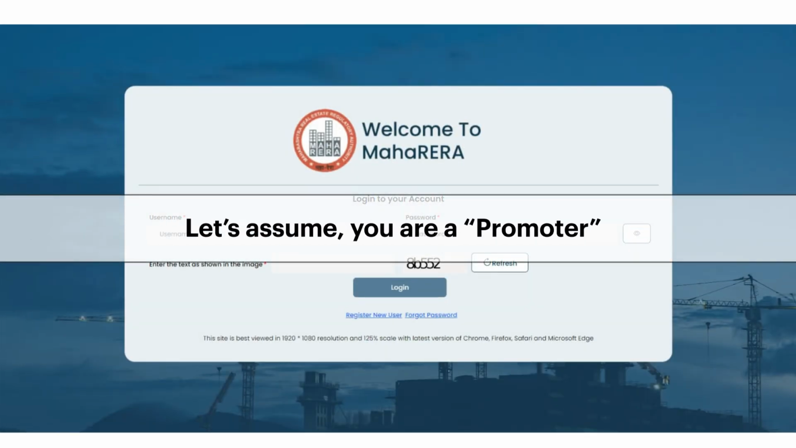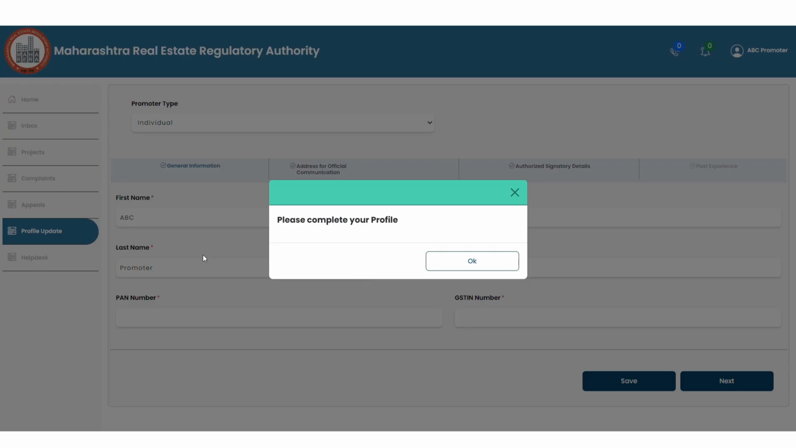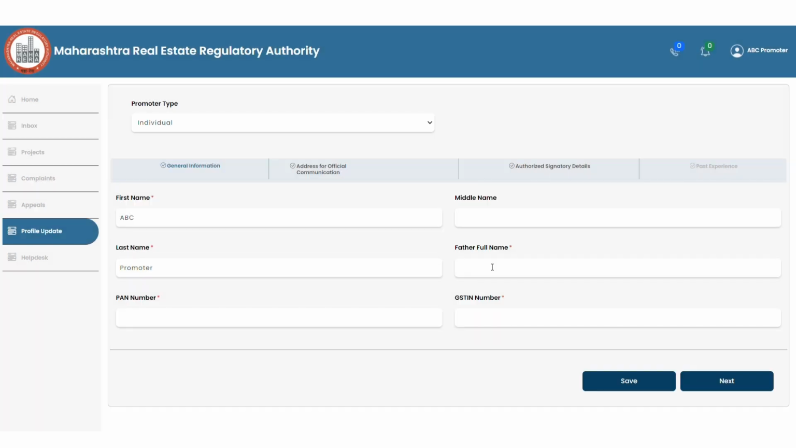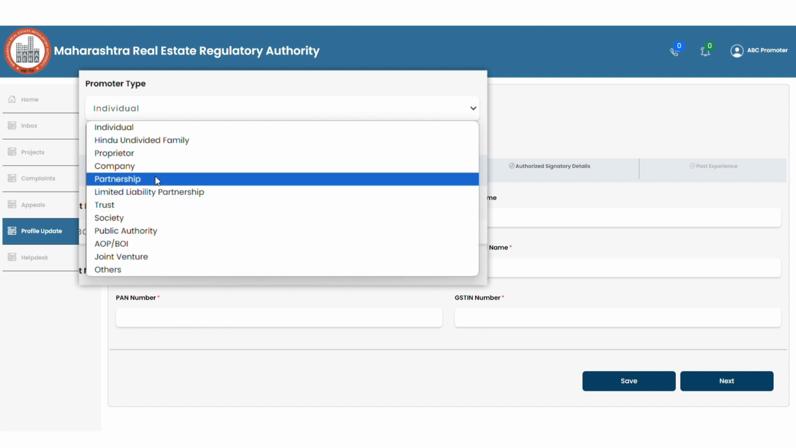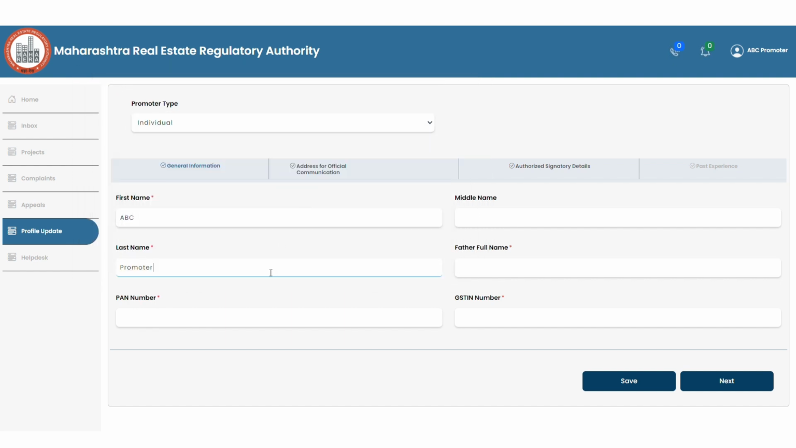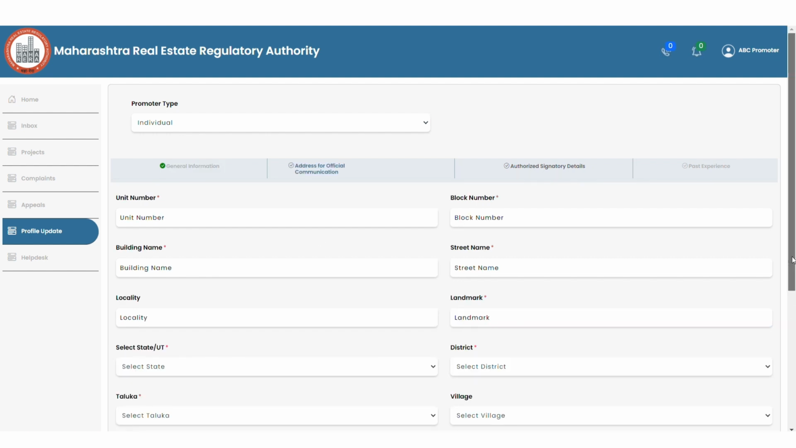Let's assume you have registered as a promoter. Once you log in for the first time with the credentials, you would need to submit certain profile-specific information and upload relevant documents. For promoter profile, first you would need to select the type of promoter, and depending upon the type selected, the further information to be submitted would vary a bit.